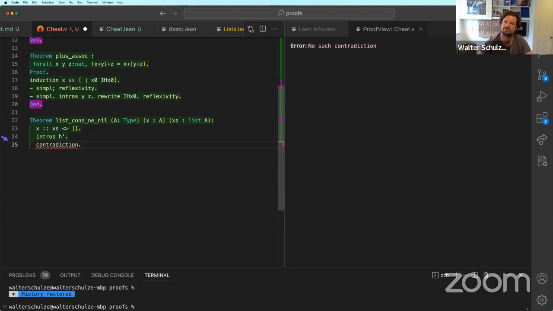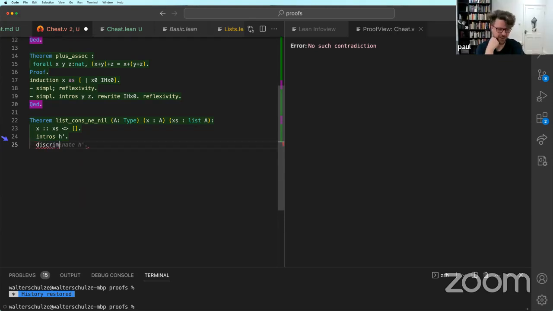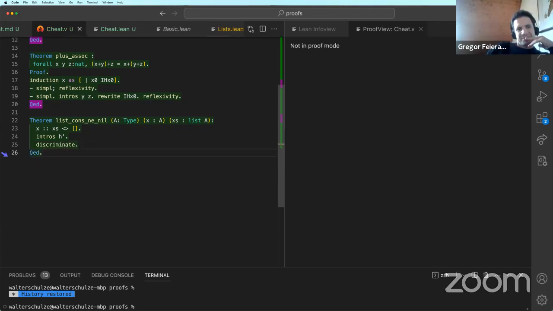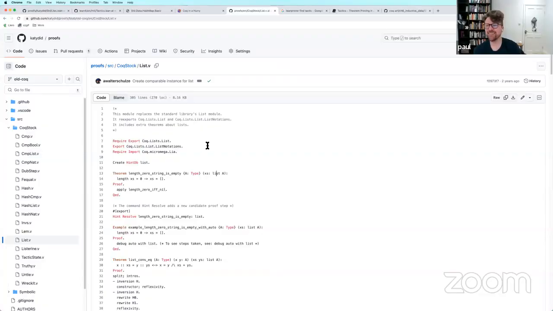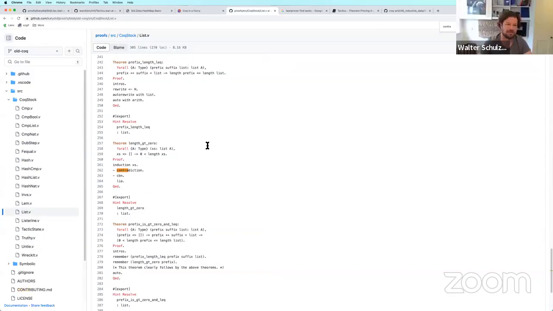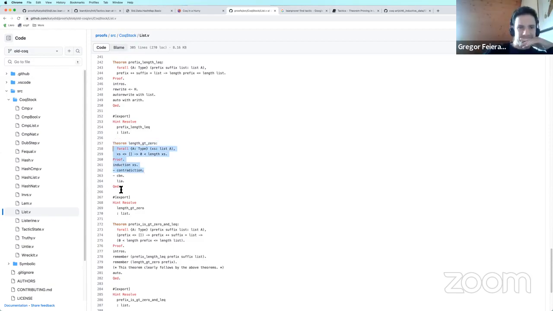No. Discriminate. Isn't it discriminate? Yeah. One or the other, usually. Yeah, but I thought in Coq we had both. Yeah, we do, but one is for the goal, isn't it? One is for a hypothesis. Well, in Coq in a hurry, I can't find the word contradiction at all. Interestingly. Here we go. Here's contradiction. It's a thing.